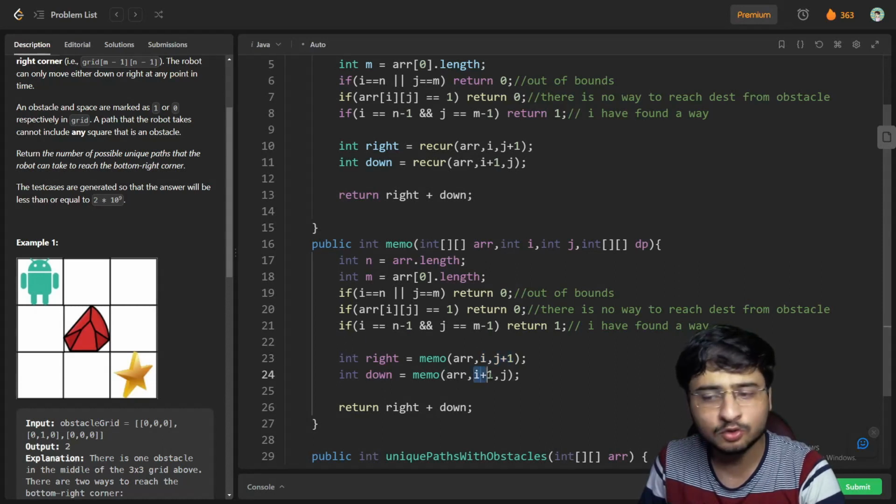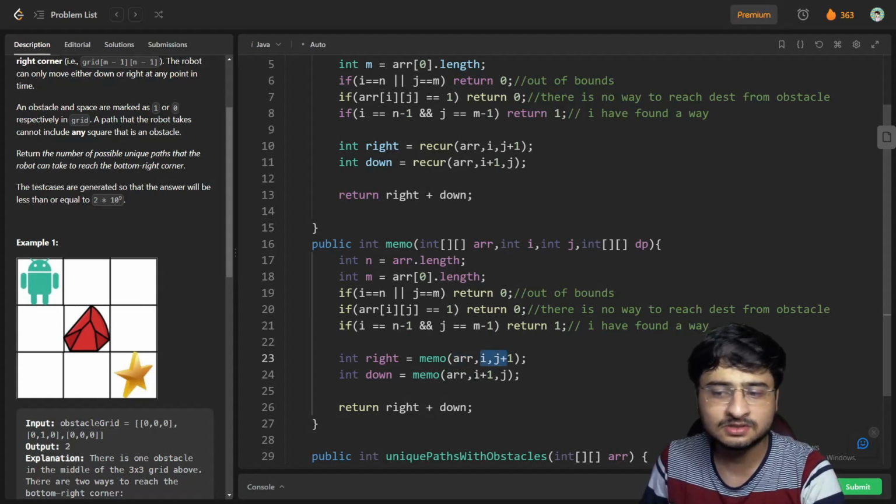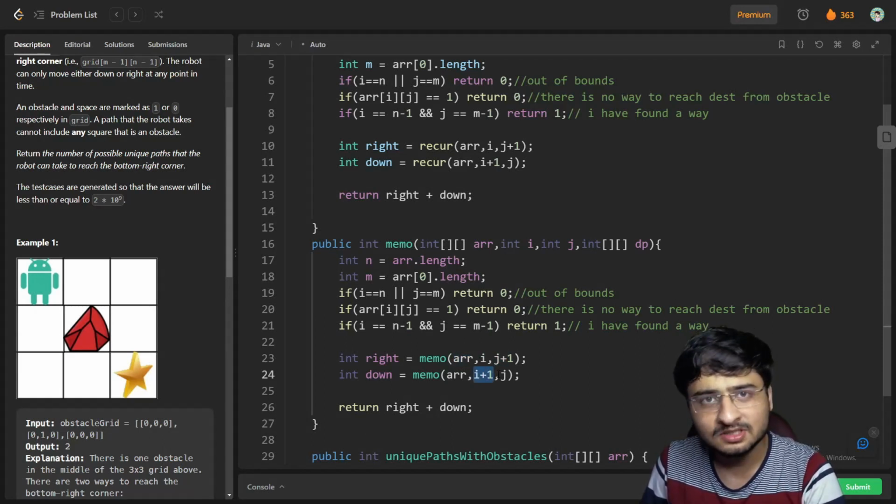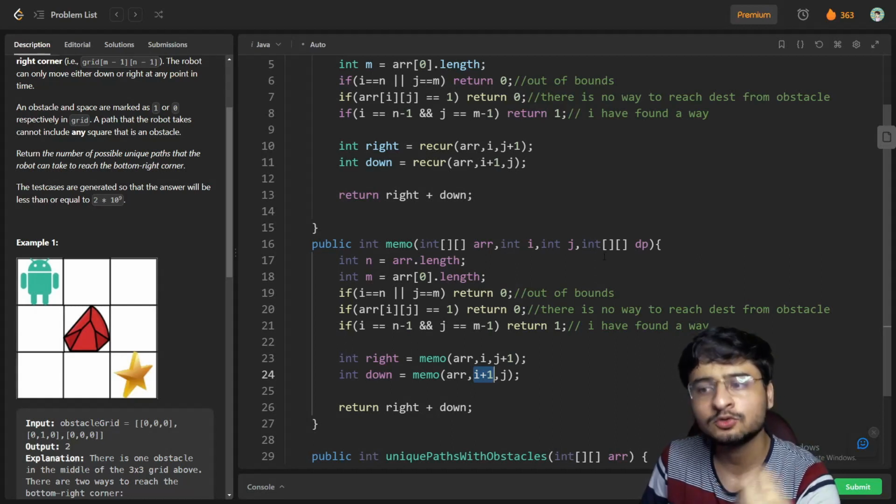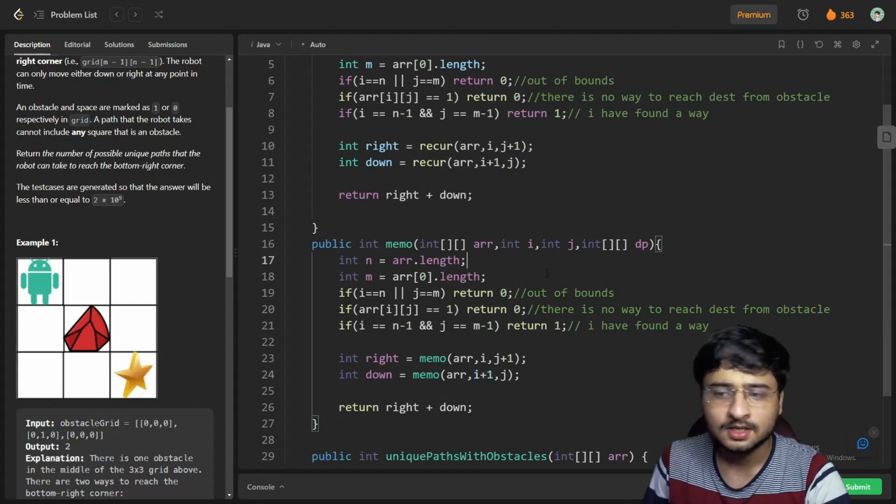Look at these recursive calls: i plus 1 and j. You can see that two parameters are actually changing. The array I'm passing as it is, but sometimes I'm passing j plus 1, sometimes I'm passing i plus 1. So these are the parameters which are changing. Two parameters are there, therefore the DP will be of two dimensions, right?